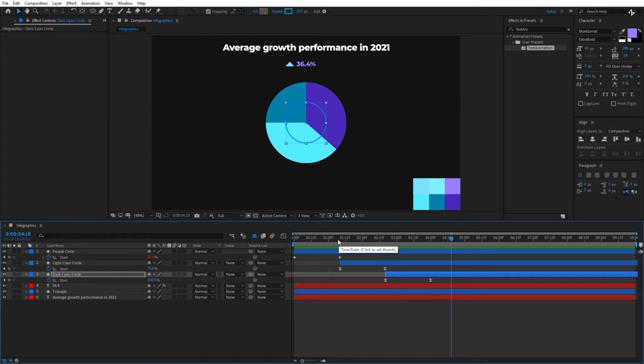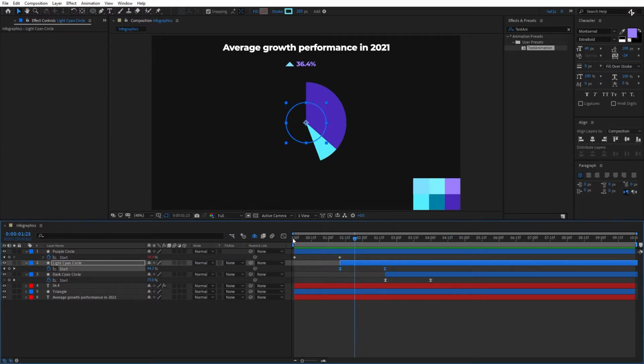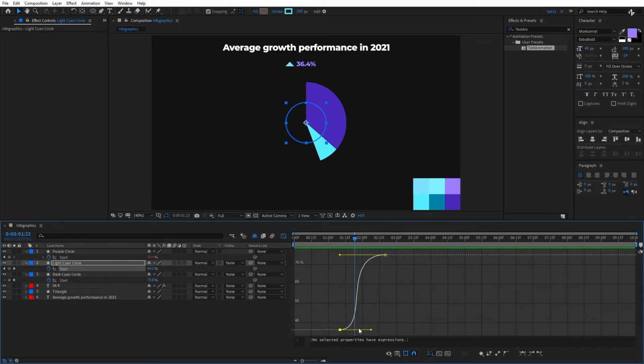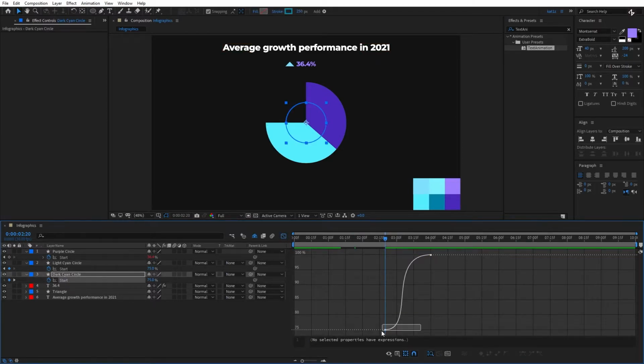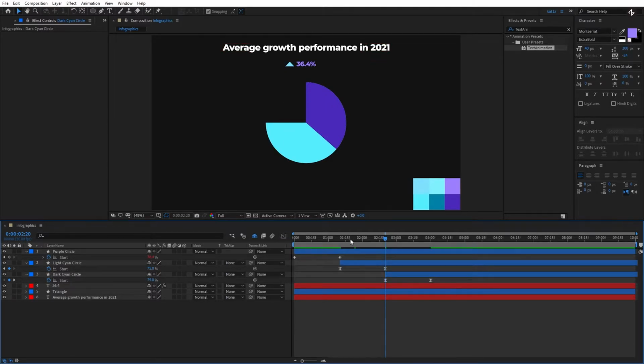If you feel like this is too slow, we can always edit the graph. We can change this one, for example, like so, just to make it faster at the beginning. Maybe select this one as well and put it like so. Let's see, what do we have? So now we've finished animating our circle.